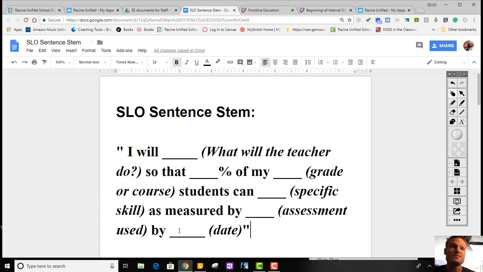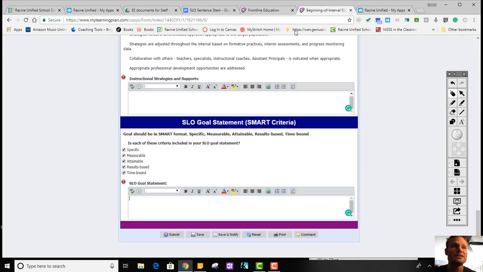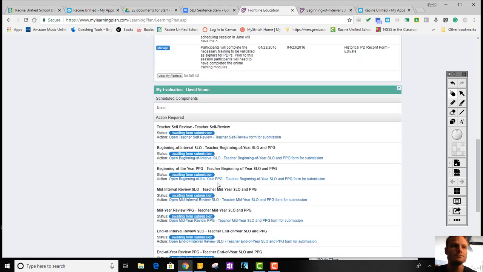This sentence obviously is very loaded. There's a lot of stuff going on in it, but it's really making sure you cover everything that would make it a SMART goal, that you've got all of those aspects that we were checking off on the SLO form here. So you'd write that SLO goal statement here. Once you have it written down, you can click the submit button and off it gets sent to your evaluator.